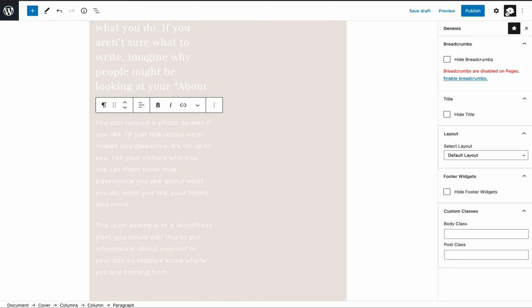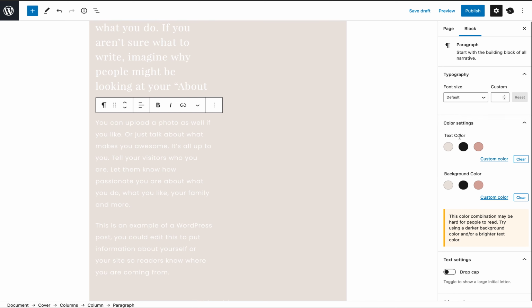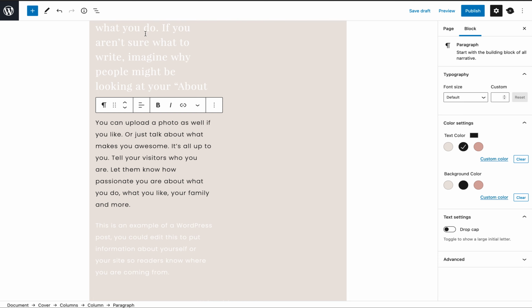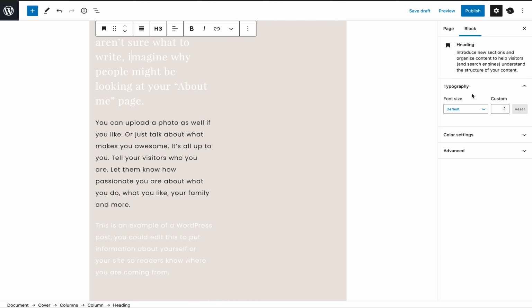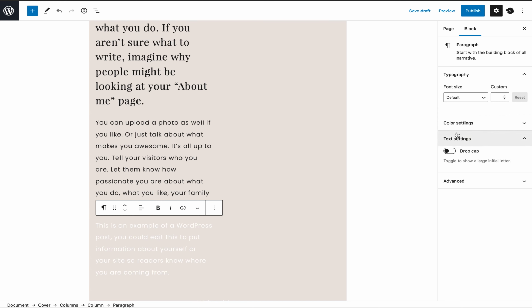So to change those colors, make sure you're on this wheel icon, click on block, color settings, where it says text color. I'm going to choose this black color. And I'm going to do it for each block. And then one more down here.